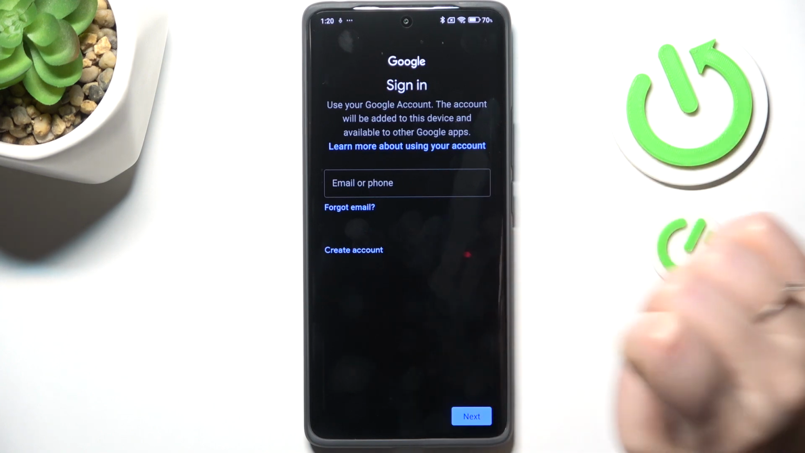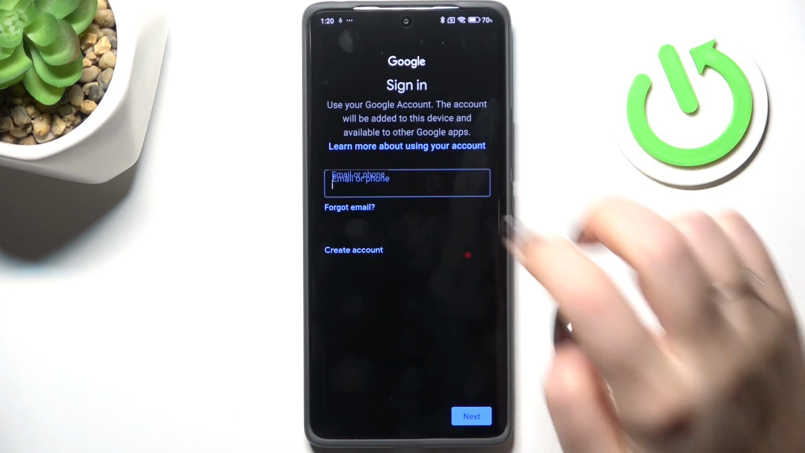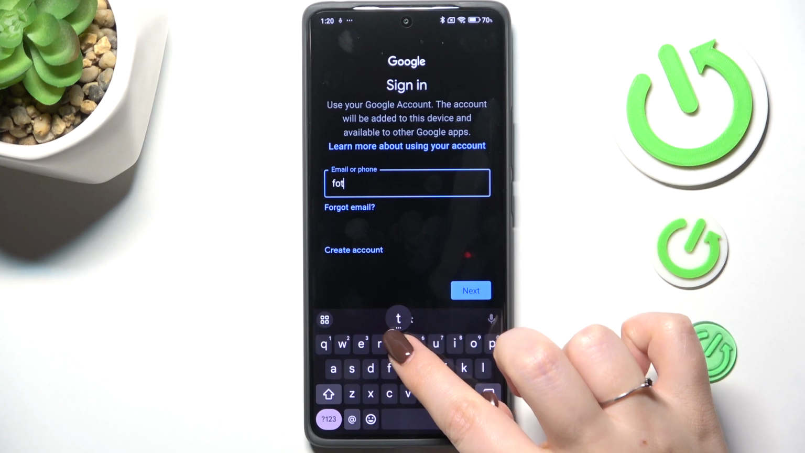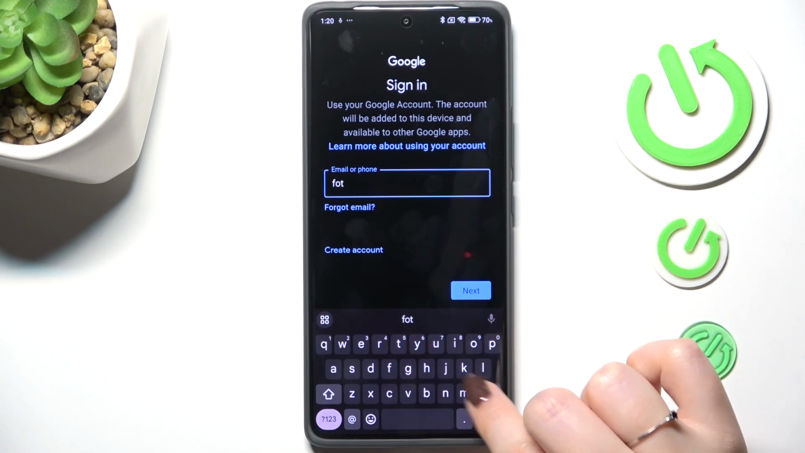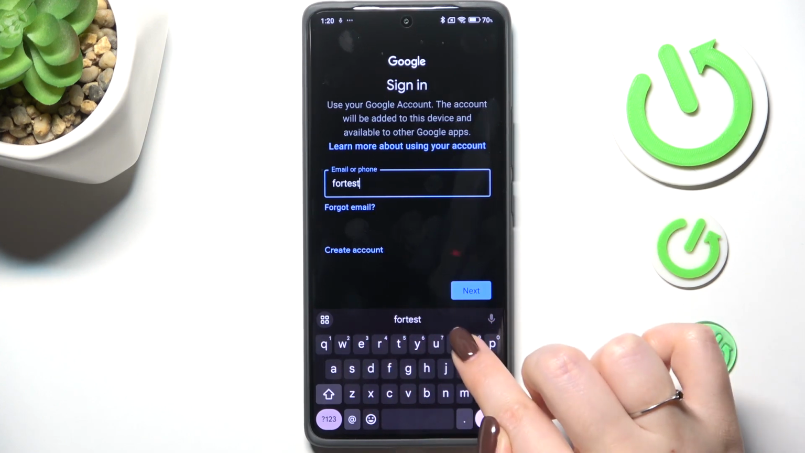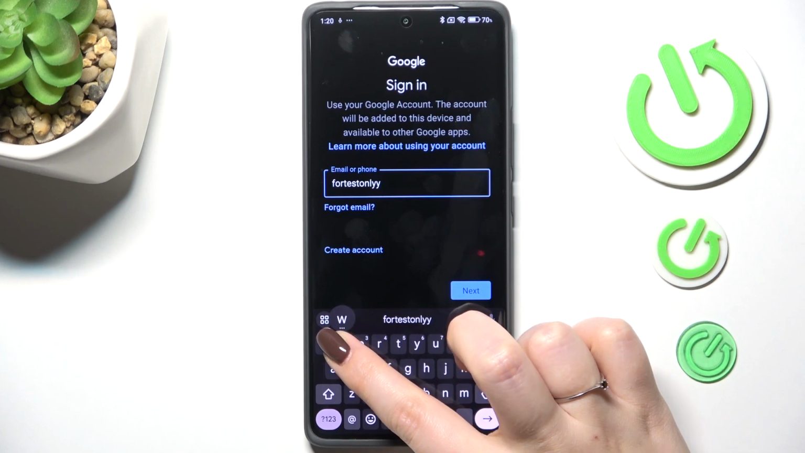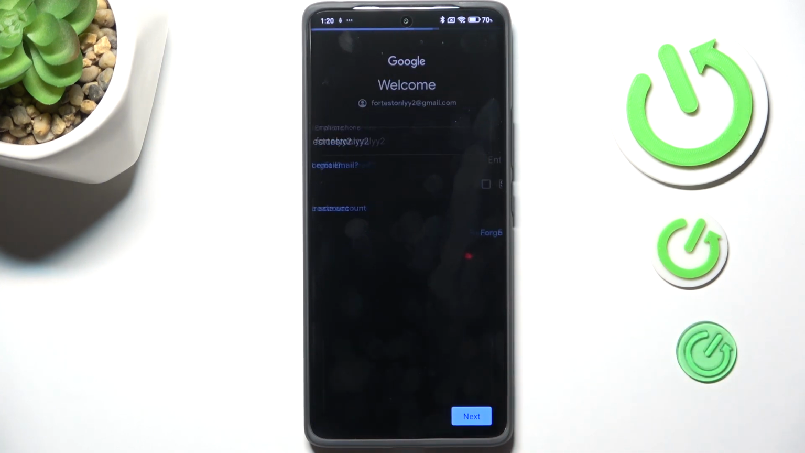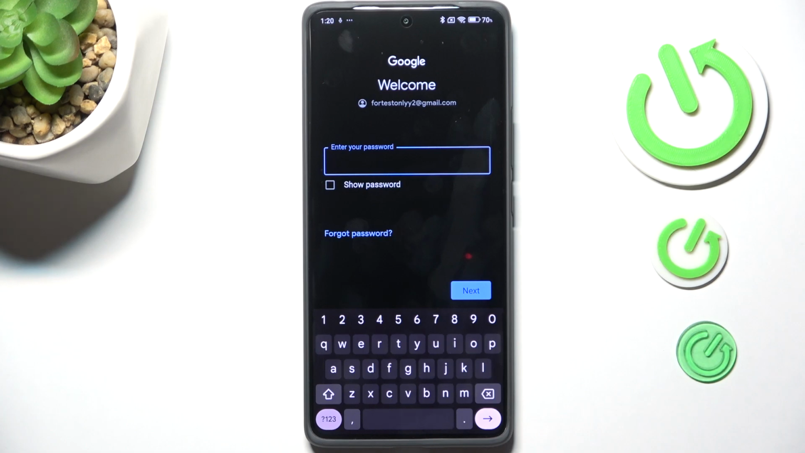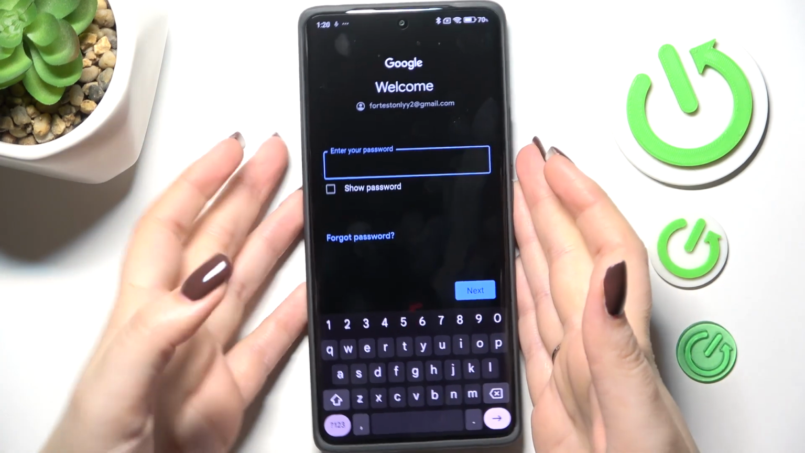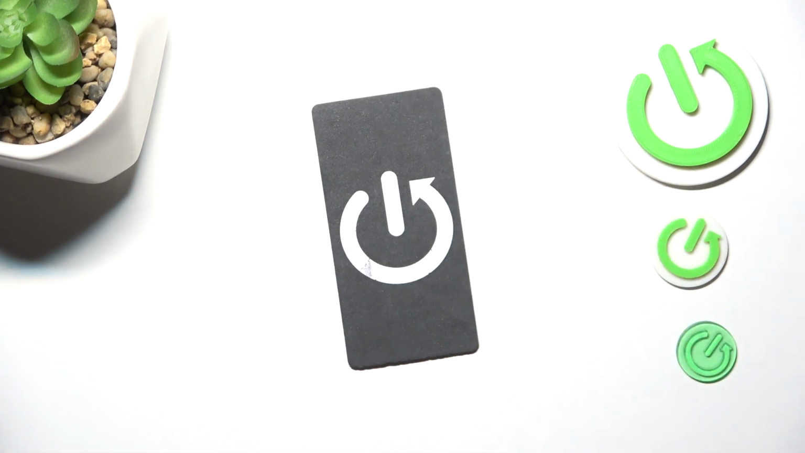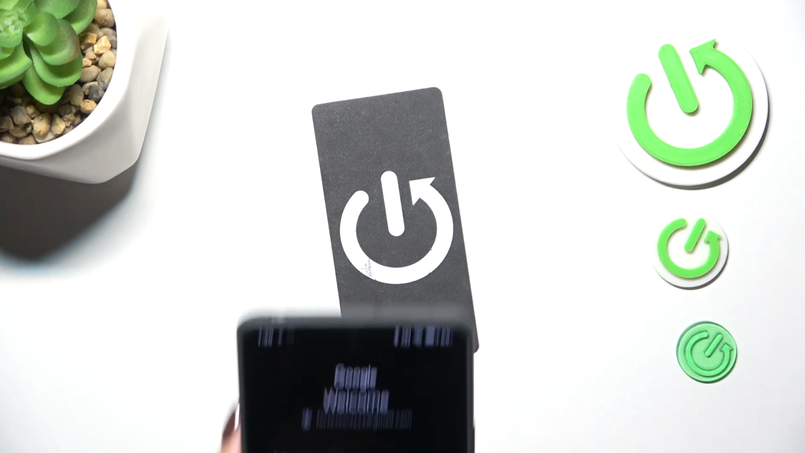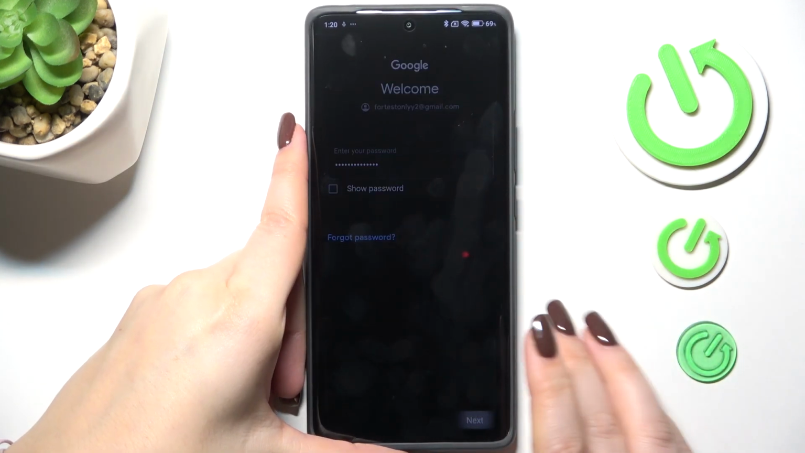And here you can either create a new account if you do not have your own yet, or simply type your email or phone. So let me quickly do it. Maybe not so quickly. Okay, and tap on Next. Here we have to enter the password, so let me do this out of the screen. Alright, and tap on Next.